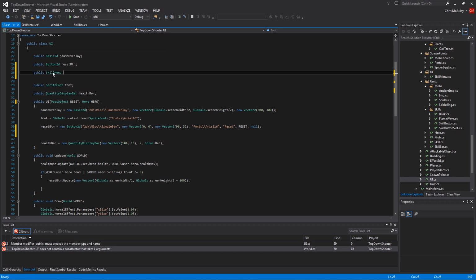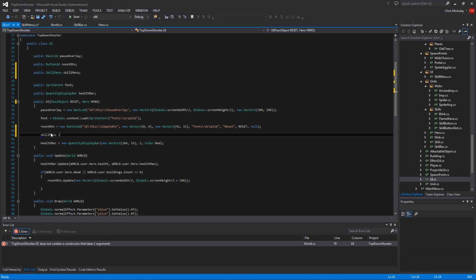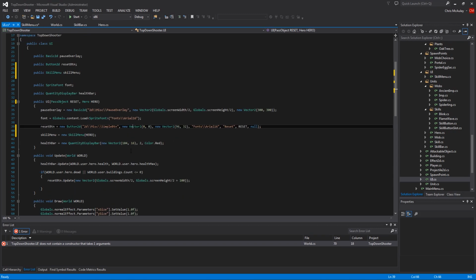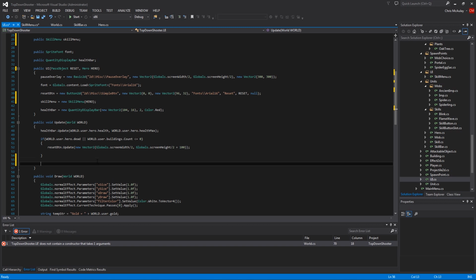Skill menu, skill menu equals new skill menu, and then we'll put a hero there. So it is common for a menu to need to know the focus of the menu itself. In this case, we're doing a skill menu, so obviously hero is the focus of that. It is not always that you need a focus, but it is common that you need a focus for your menu. From there, we need to update it and draw it.